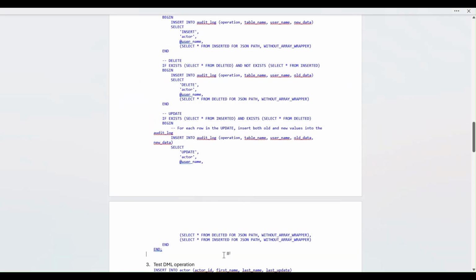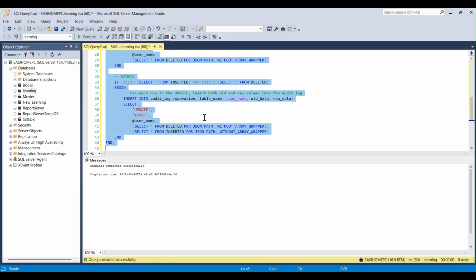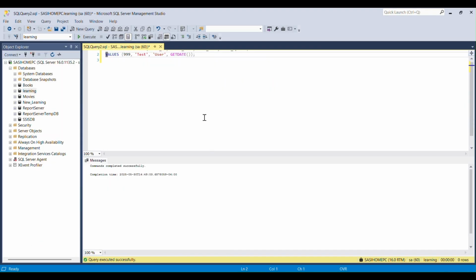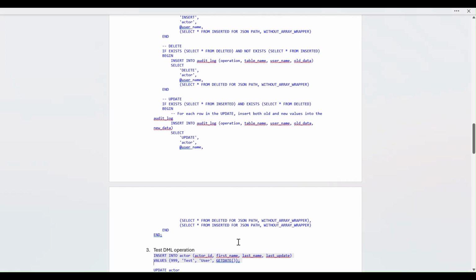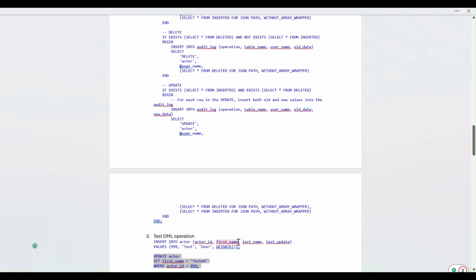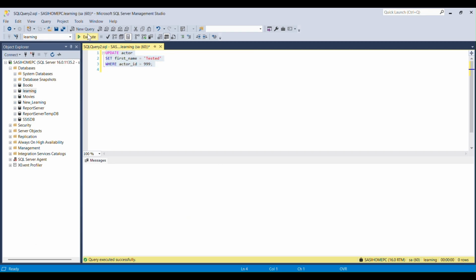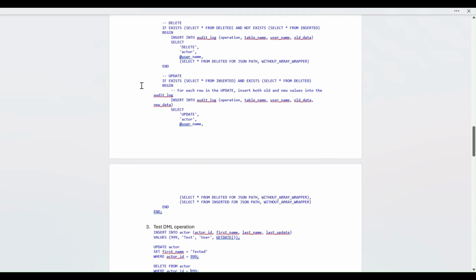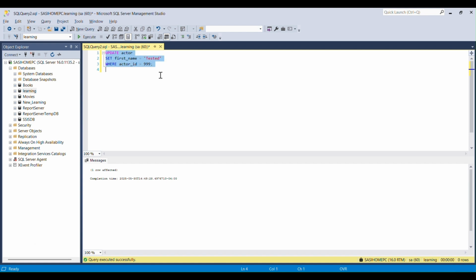The third thing is I'm going to perform testing against it to make sure that it's producing results. The first operation is the insert operation. Insert is done. Now the next thing is update, and third is delete. Okay, so now all 3 operations are done.